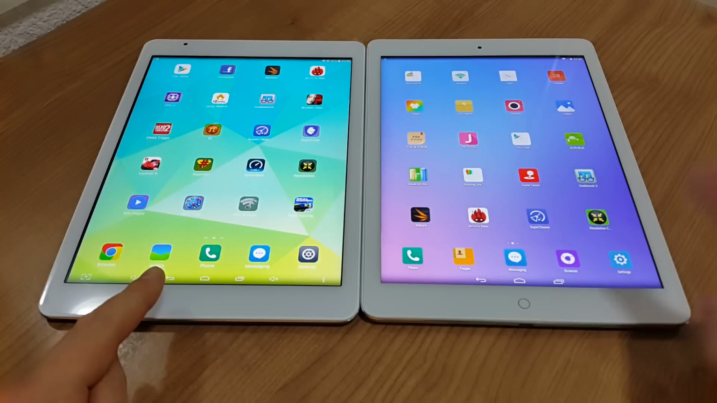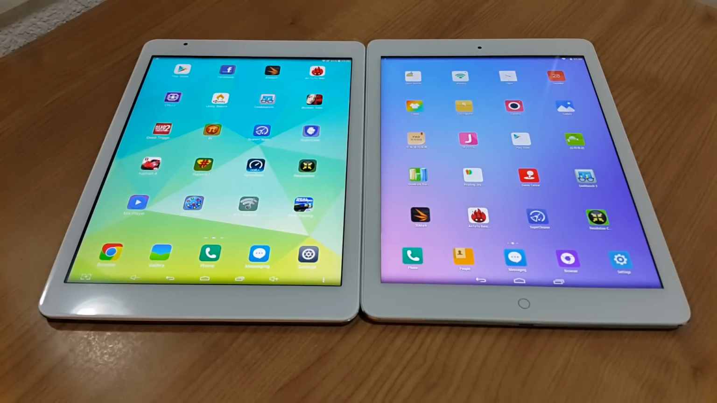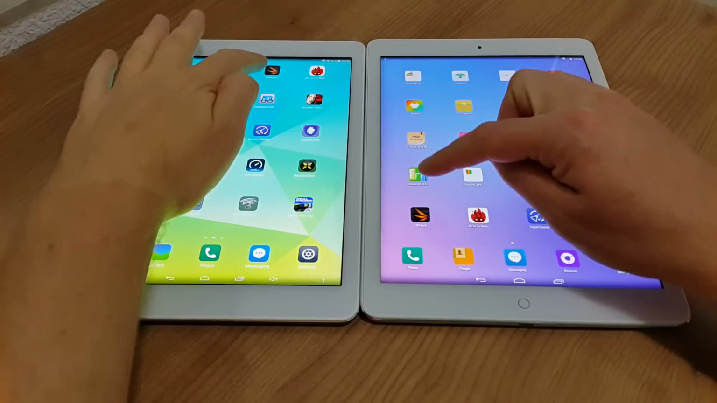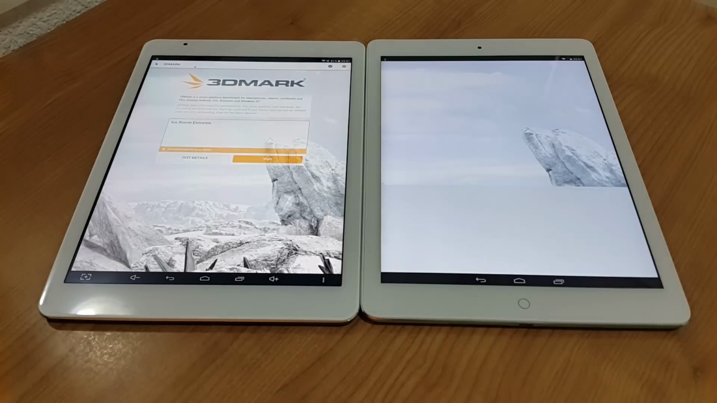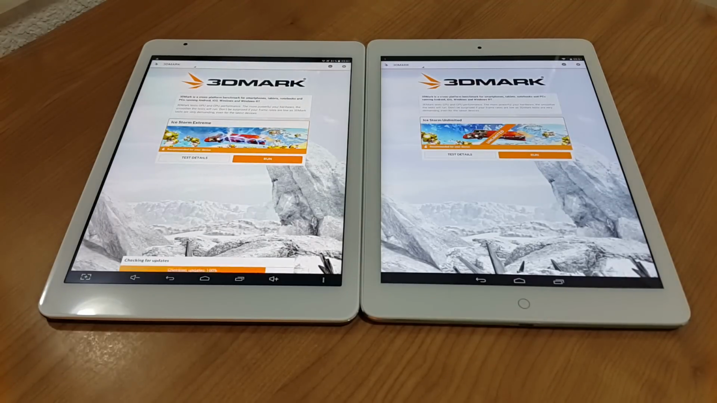So this is an octa-core, this is a quad-core, and both of the machines are running Android 4.4.4. Just wanted to demo a couple of benchmarks here and see really which one was the fastest. I've already run 3D Mark on both of them, and I'll just show you now the results. And hopefully that's going to come up.